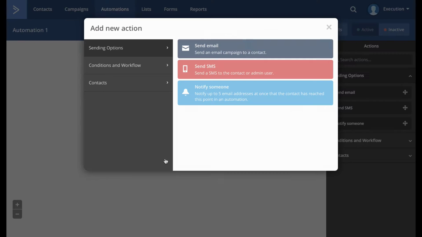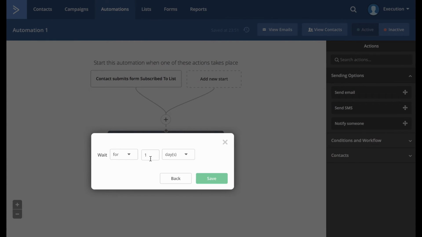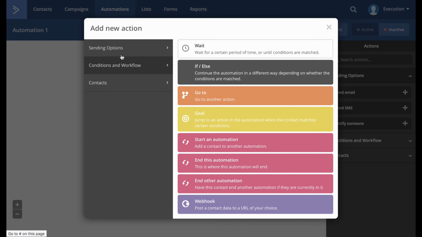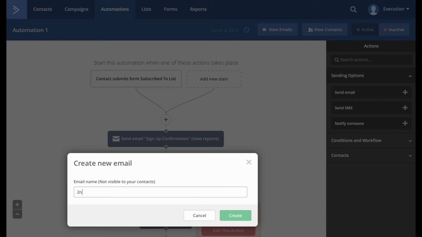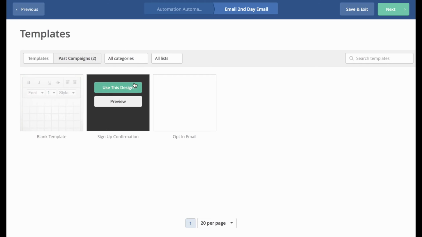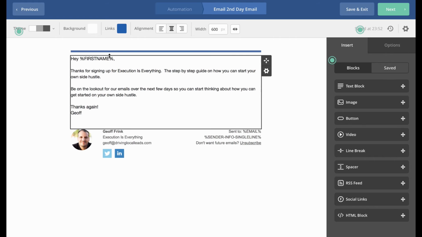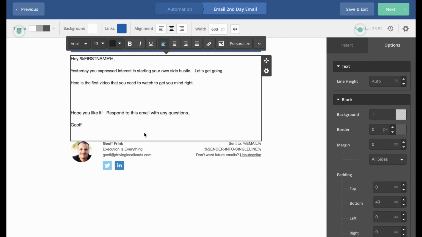Let's add a couple more things. Let's do condition and workflow. Let's say wait. We're going to say wait for 1 day. And now we're going to send them a new email. So send email. Let's do create new email. Second day email. So now we're going to use the same design we used for the last one, which is the sign up confirmation. Remember, this is what it looks like. Let's just use this email subject. It's going to load up this last email that you did. Let's just edit it.